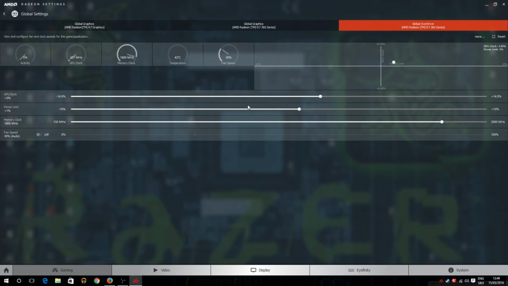So basically, if you have a look here on this grid table, if you drag over the GPU clock, then the performance level goes up. This is basically saying that you are overclocking the GPU clock. So I'm just going to leave mine at +3% for the time being, just in case.